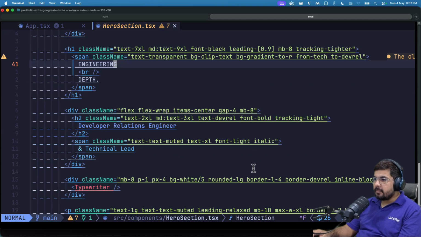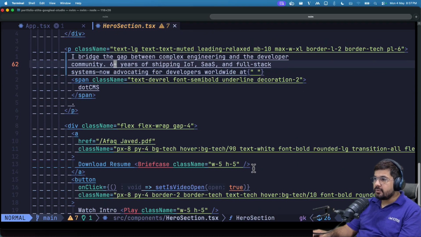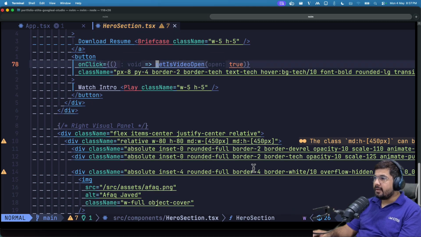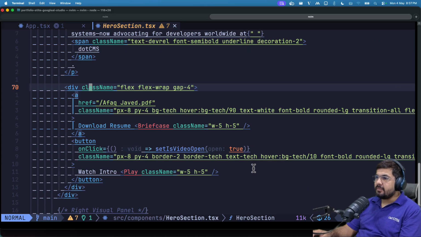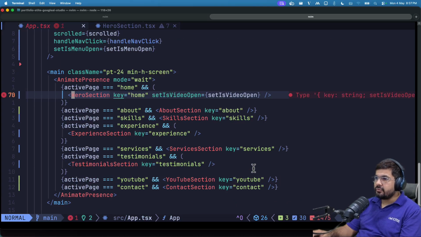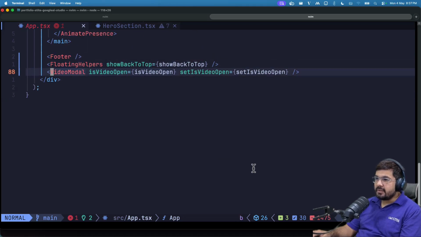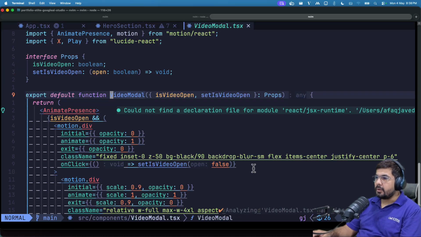And if we come to the point where I'm using that state, you can see that on click, we are setting set video open to true. And that is being passed from our parent component, which is this one right over here. Once that is true, you can see that we have a separate video modal component, to which we are passing the state. And when the state gets true, the video modal opens, right? So let's go over to our video modal.